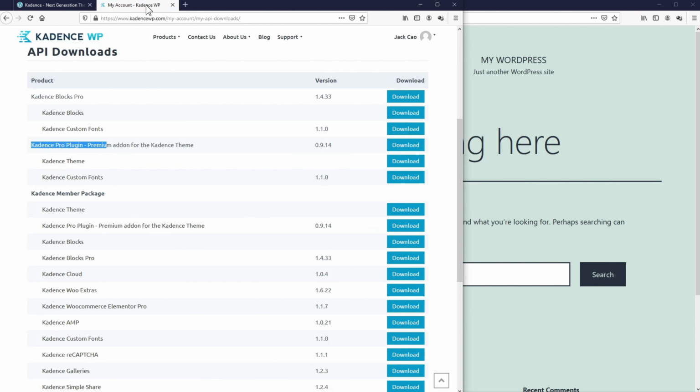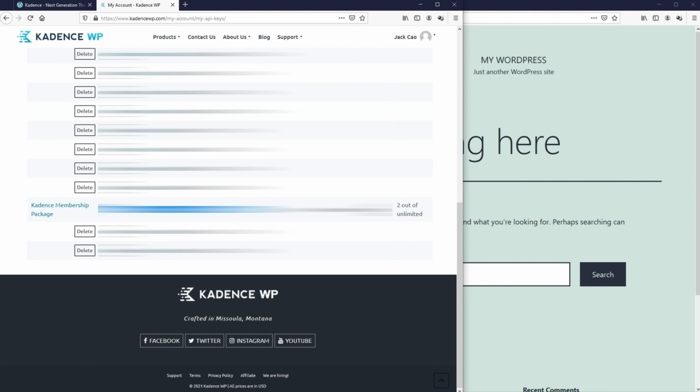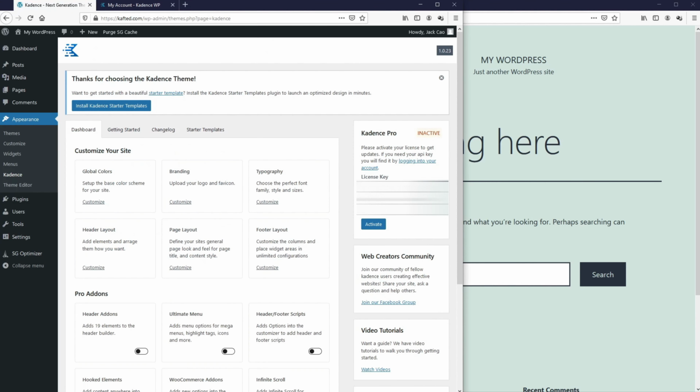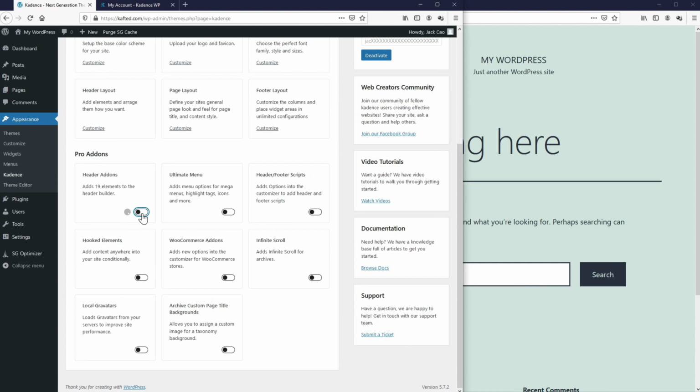Let's activate the plugin, and now we have to activate the theme. Let's click here, and in your Kadence account, you can go to the product API keys, and you want to copy this, and you want to go back to your WordPress dashboard and put in the key here, together with the email you have purchased your license with, and activate. And once this is done, let's scroll down. You want to toggle this, the hook elements, the WooCommerce add-ons, and that's basically what we'll need.